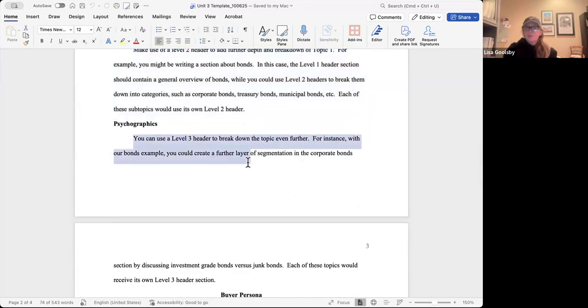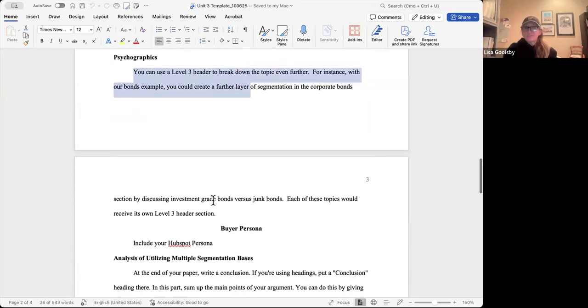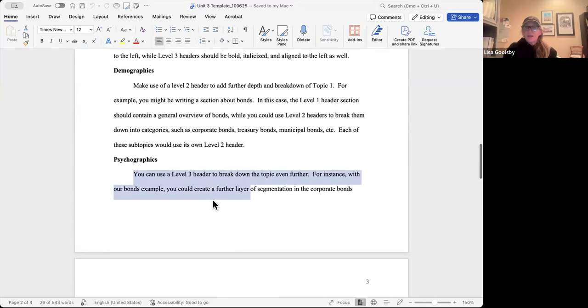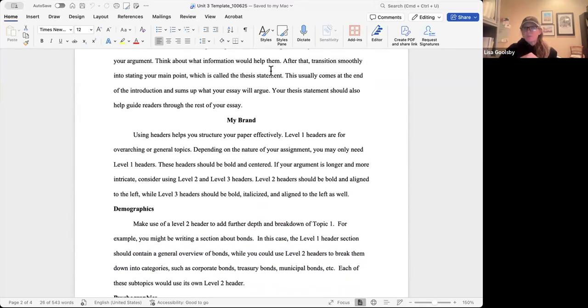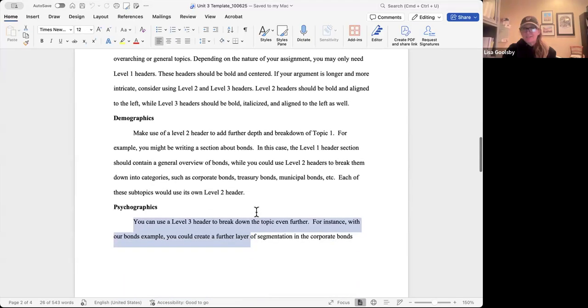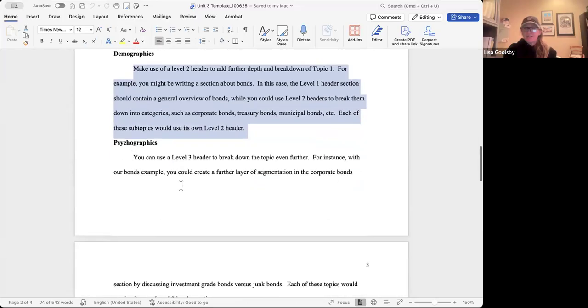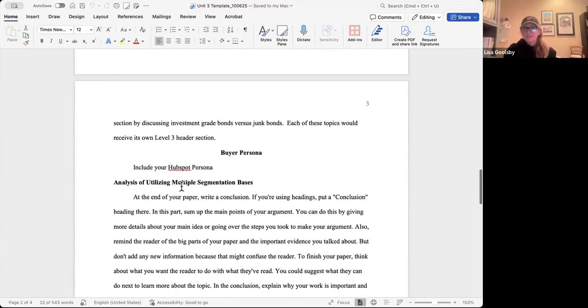Then you're going to do psychographics, and you're going to include very similar information under psychographics. And there are some questions. Remember, there are some very specific questions that you're going to want to answer about demographics and psychographics. So look back at the assignment instructions and make sure that you're including all of those question topics in your information on demographics and also in psychographics.